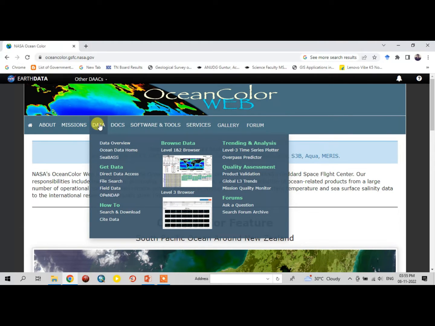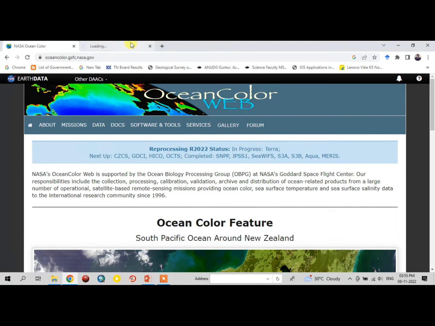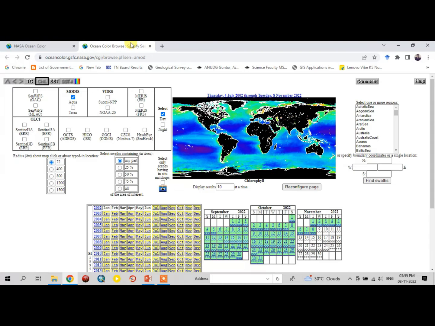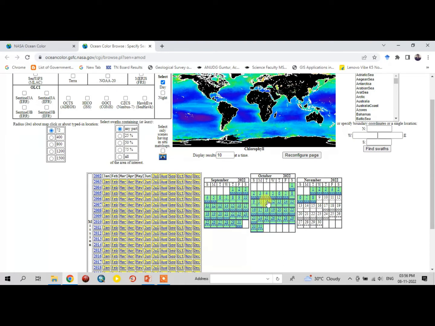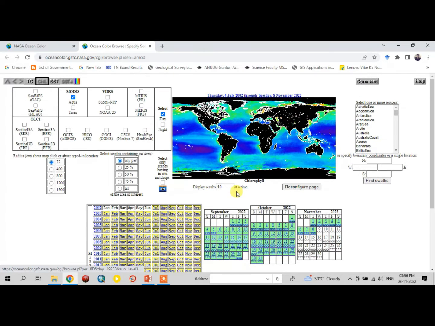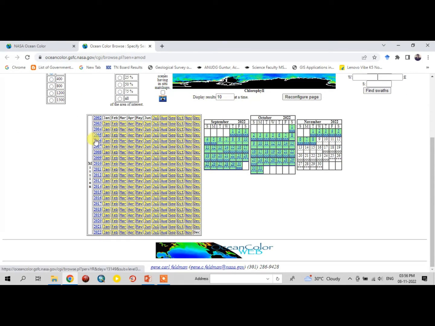Here you can go for data. Here we can get level 1, level 2, level 3 browsers. Level 1 and 2 is the high resolution image. It is 1 kilometer resolution imagery, and you can get every day data from this level 1 and level 2 data product. Here you can select MODIS, and you can select the dates, which date you want to download the data. See, from 2002 to 2022 the data are there.